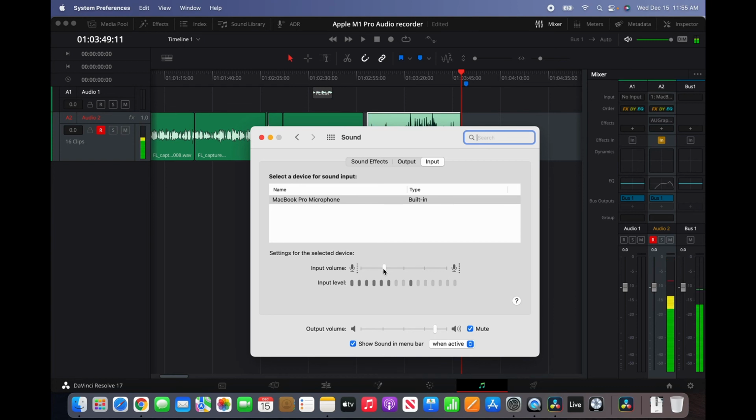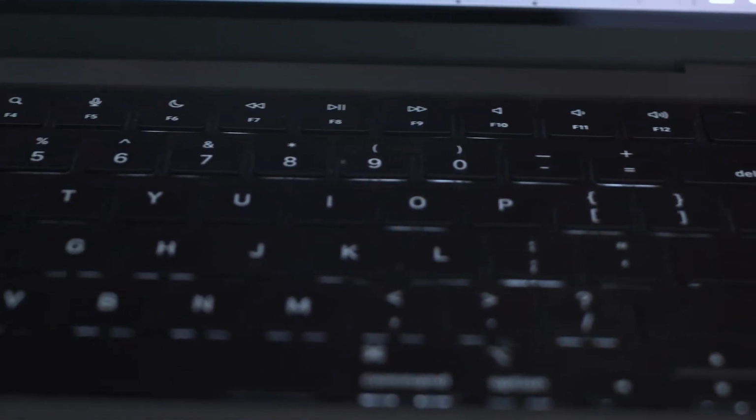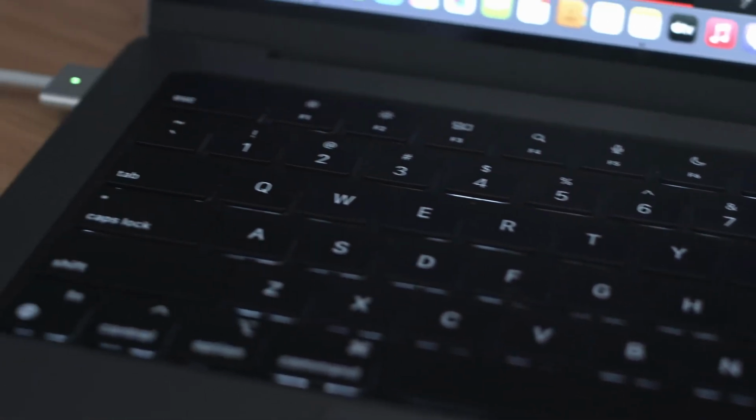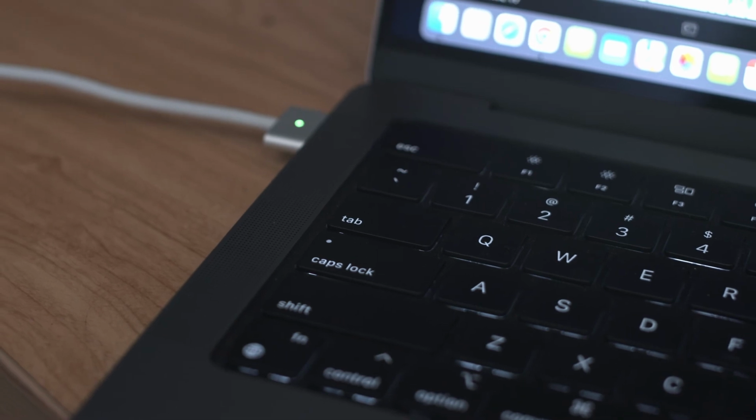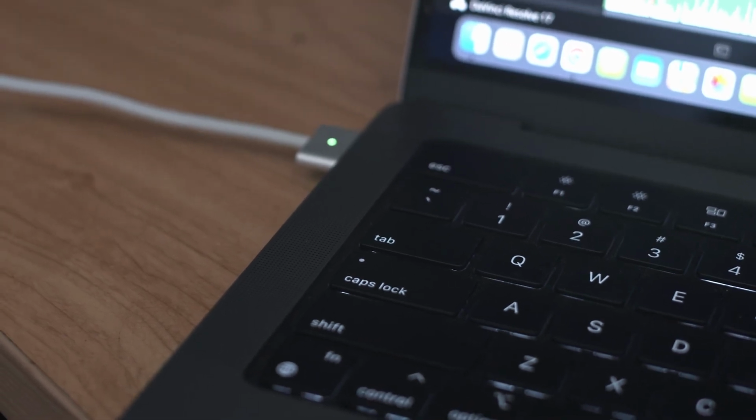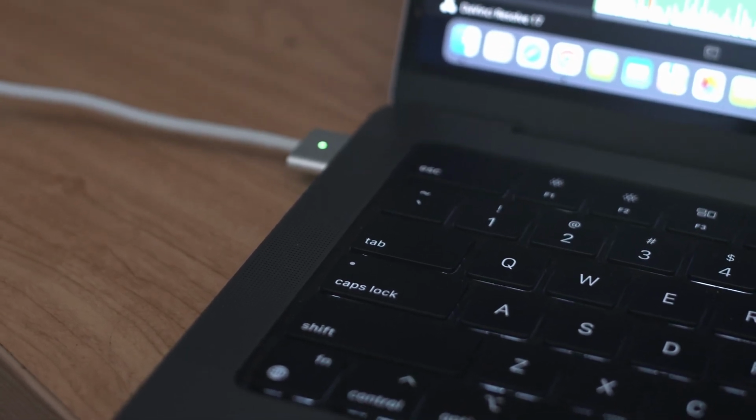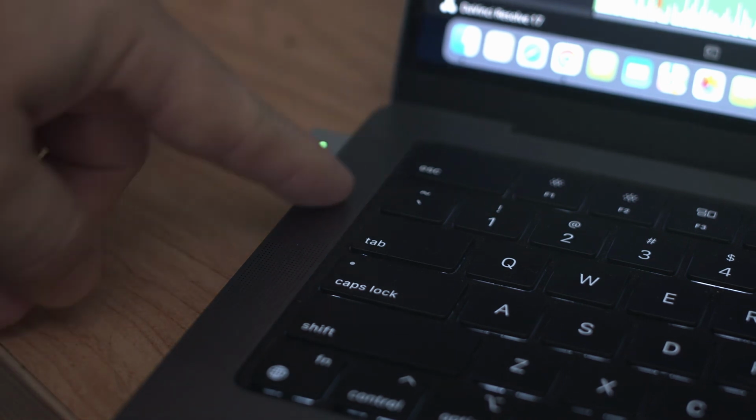Okay, so I didn't do a comparison with the Neumann U87 or the TLM 103 because if it sounds good, it is good. And I proved that by recording a voiceover for this video using the microphone on this computer. And that's pretty much it, guys.